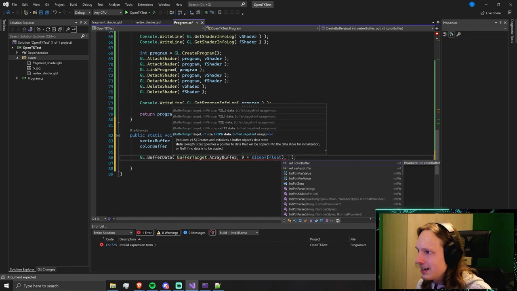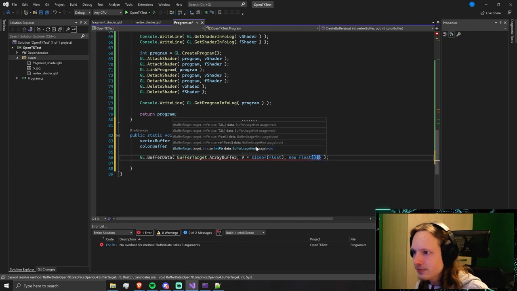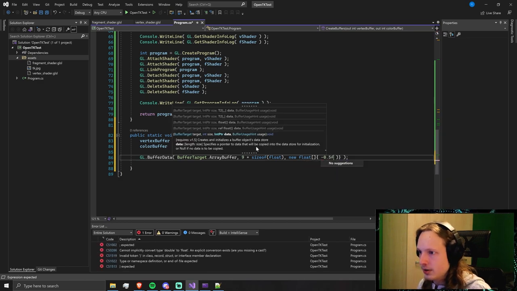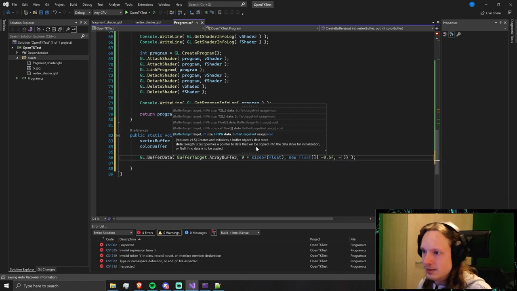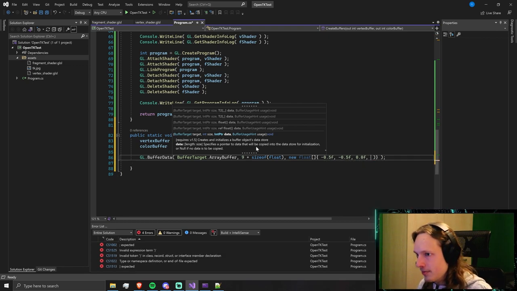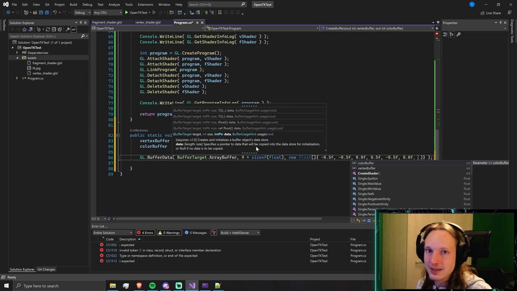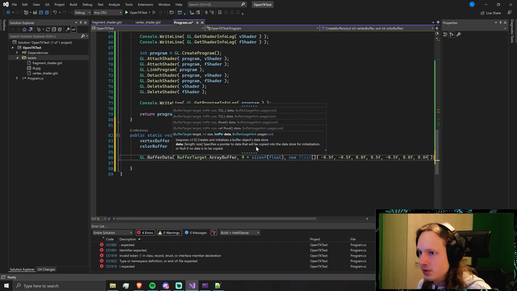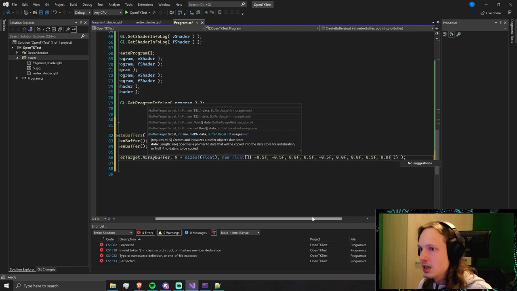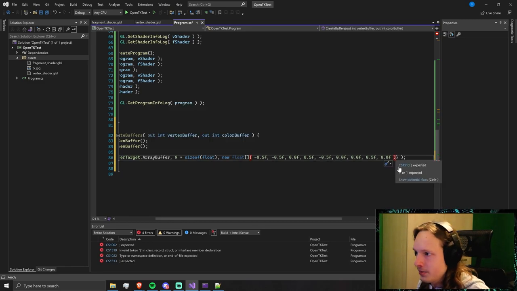Then we can actually put in some data. Now, this can just be an array, so we'll just do that. A float array. And in this array, we want a minus 0.5f for the x, minus 0.5f for the y, and 0f for the z. Then again, plus 0.5f for the x, minus 0.5f for the y, and 0.0f for the z. And then lastly, for the last vertex coordinate, we need a 0.0f for x, a plus 0.5f for y, and a 0.0f for z. So we're going to get a triangle like this, which will be exactly what we need.